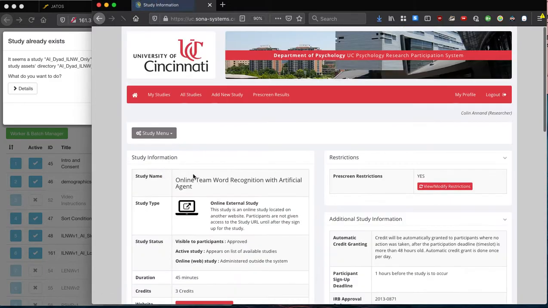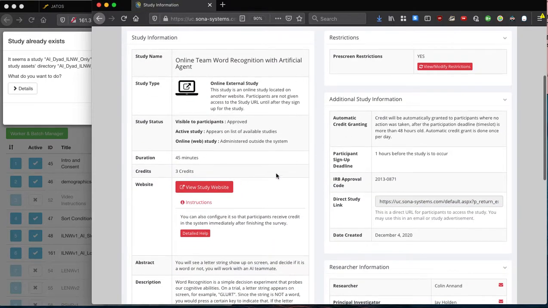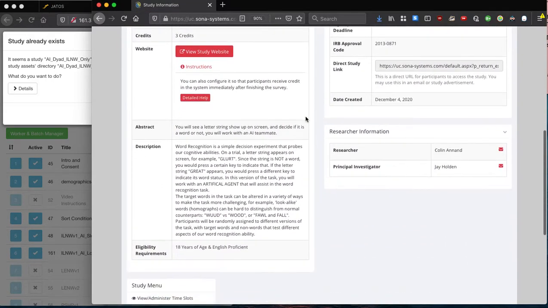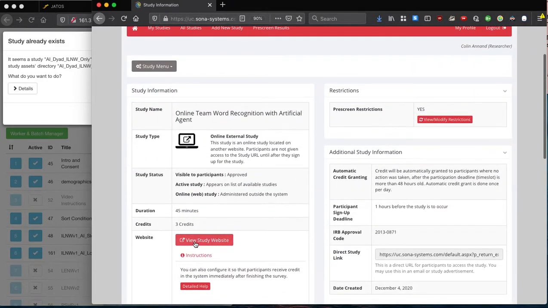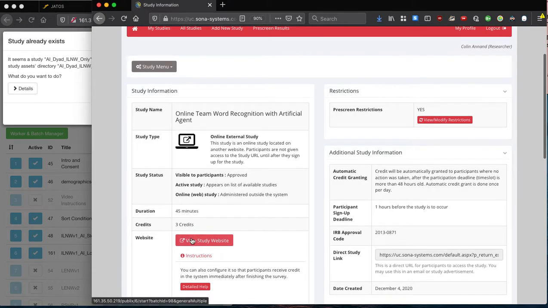I'm going to click into study info here, and here's all of my information. If I hit view study website, you can see in that bottom left area of the window the IP address that actually links to the batch for this experiment.